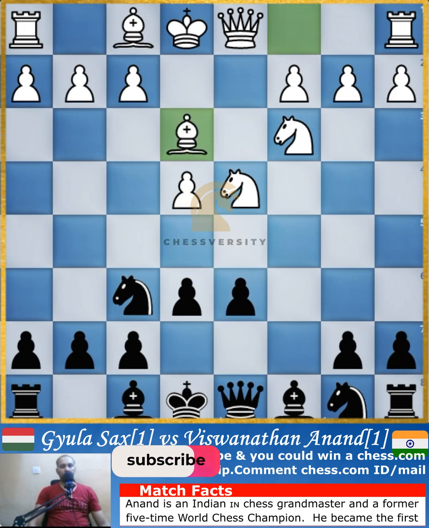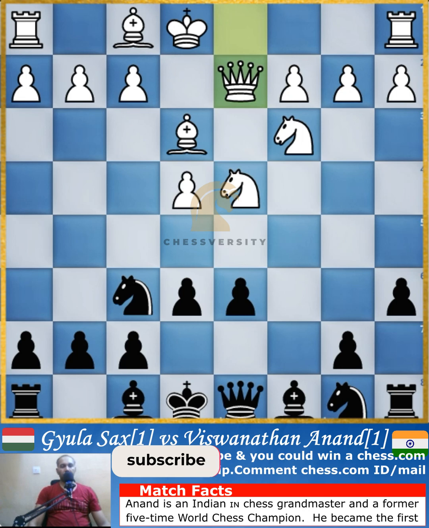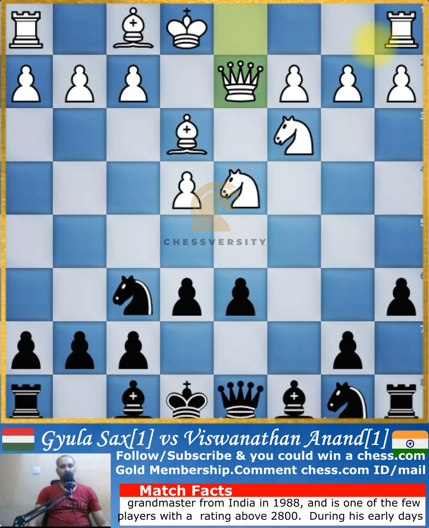So bishop comes to e3 and pawn push to a6, taking control of this b5 square. After that, queen comes to d2 here. This is an early indication that white is going to castle on the queen side, and the pawns are going to storm down the board on the king side.